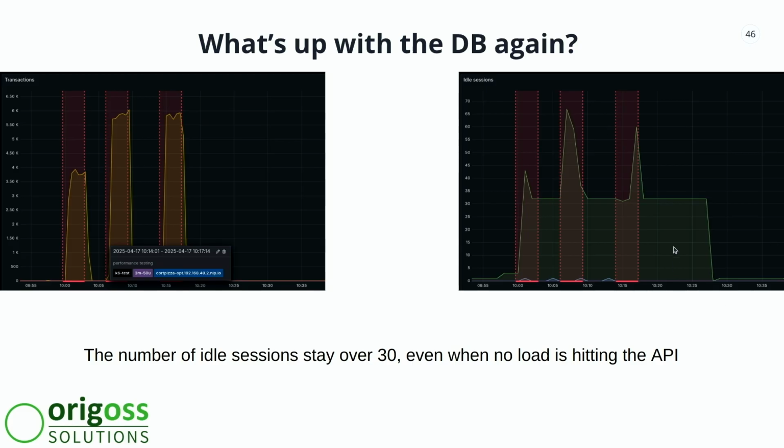But here, this red annotation marks when the performance test was running, and after there was no load hitting our API, the connections were still there, still open, and then it went down. So it's not good behavior. Database connections should be closed, or you should use a connection pool, at least according to my knowledge.